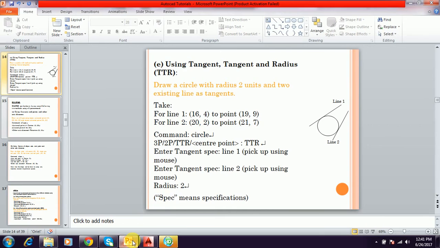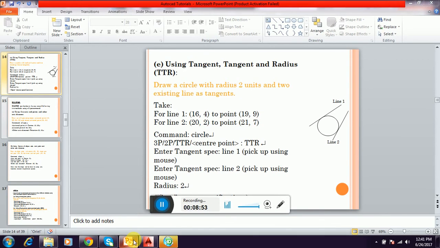These are the 5 ways we can draw a circle in AutoCAD.